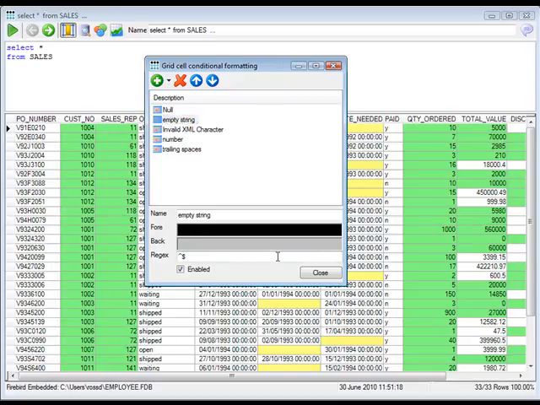And an empty string is signified by a regular expression where the string starts immediately and then immediately ends. Okay. And if I look at a number, this simply says the start of the string followed by one or more digits followed by the end of the string. And trailing spaces, which are quite interesting because they're hard to see in a data set, says any space followed by the end of the string.